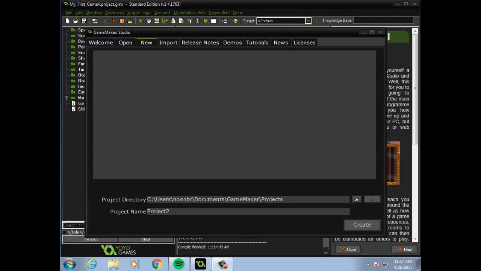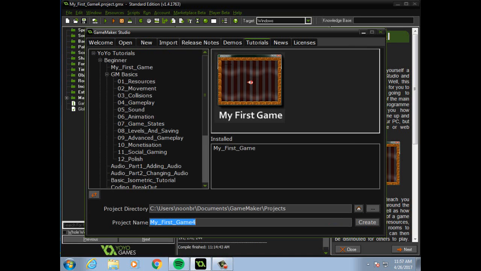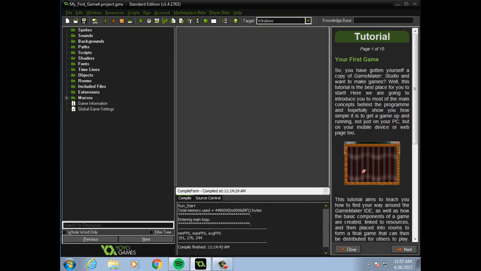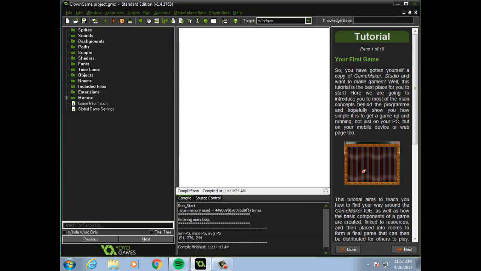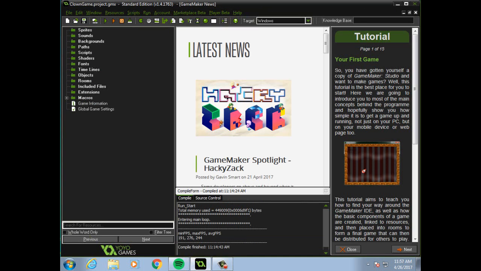Today we're going to be going through the GameMaker Studio 1.4 tutorial section, and we're going to start with my first game, which is the clown game. So I'm going to name this clown game. We're going to open that up, and you can see that we have 15 pages here for the first game, and we're going to make a game that's sort of like this.